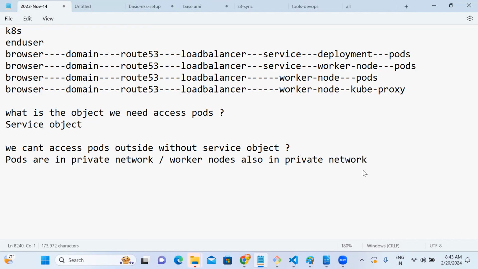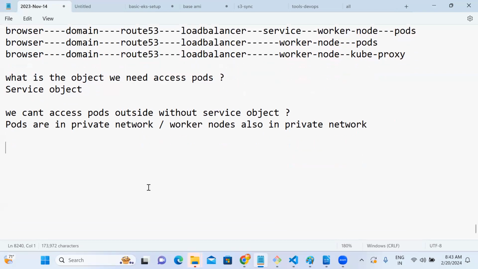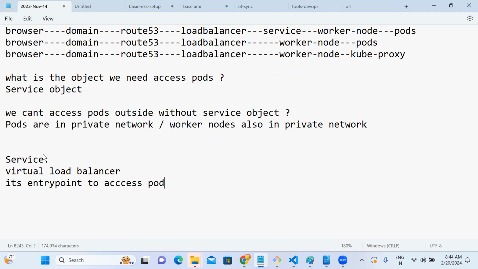What is a service object? In interviews they will ask this question. So what is a service? Service is the entry point to access the pods. It's a virtual load balancer. Service equals virtual load balancer, and it is the entry point to access pods.